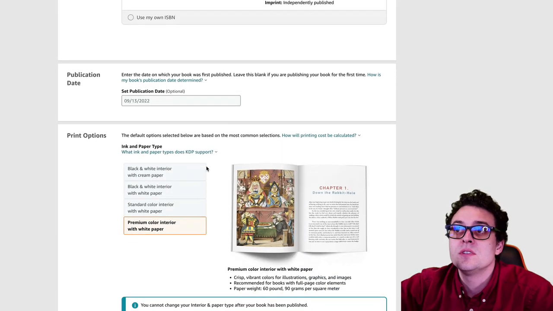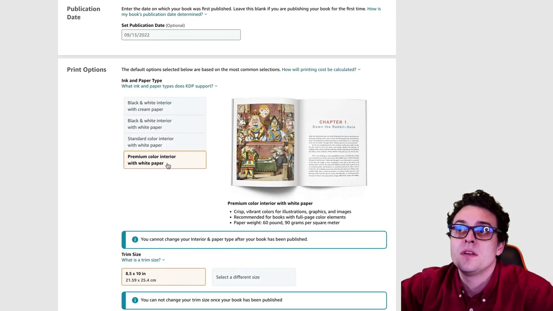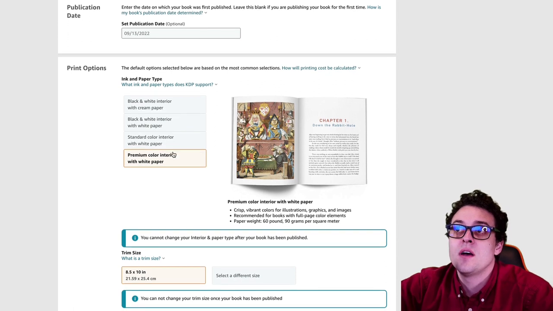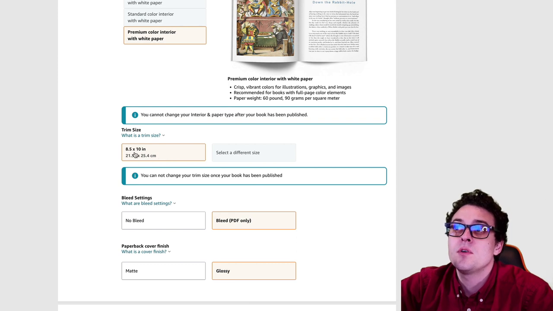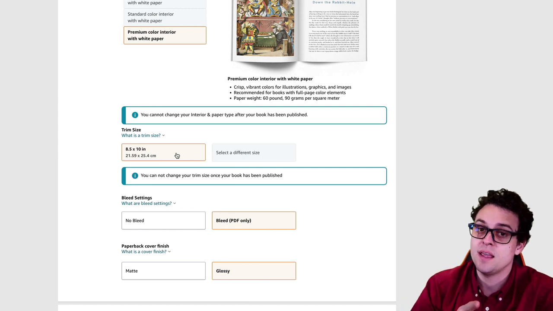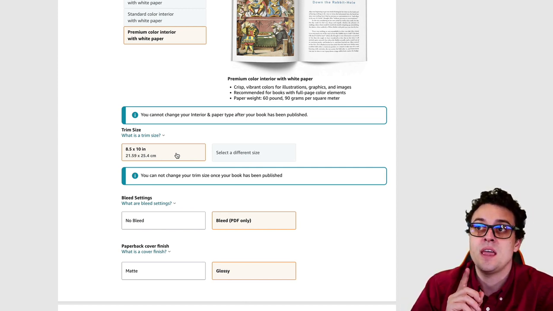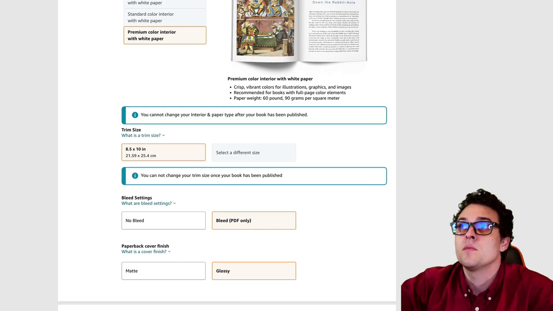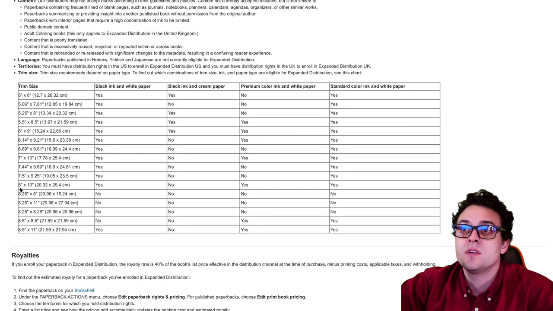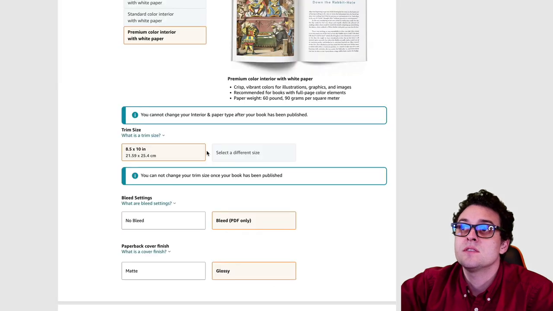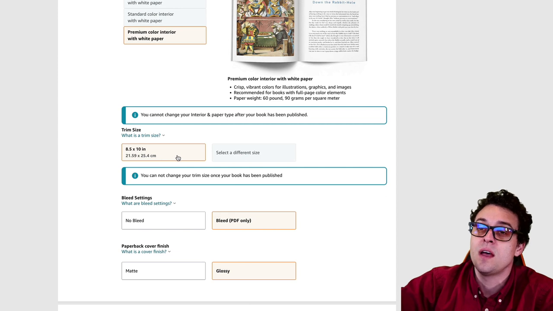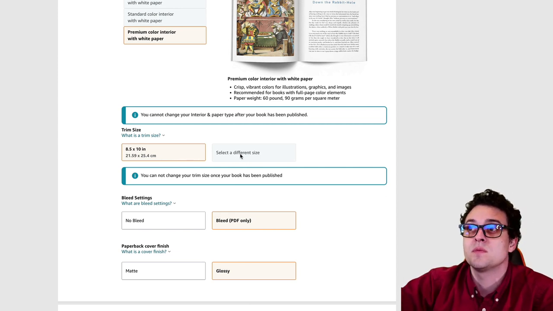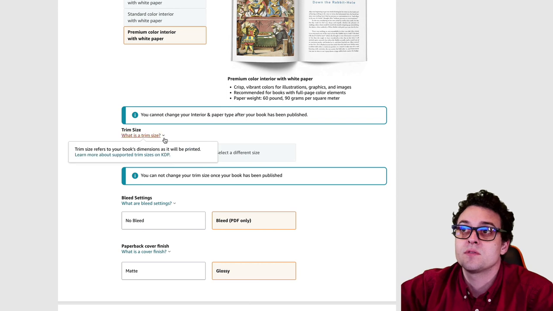I set the publication date. I chose premium color interior with white. You've got some other options here as well. For trim size, I ended up going with 8.5 by 10, but I made a mistake and I should have done 8 by 10, because remember, on the expanded distribution, I needed 8 inches by 10 inches. So I am now going through the process of fixing that, and I'm asking Kimberly, whom I hired again, to redo the trim size. You can select your trim size right here.